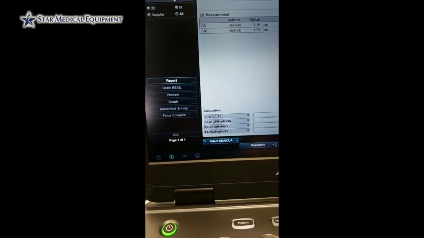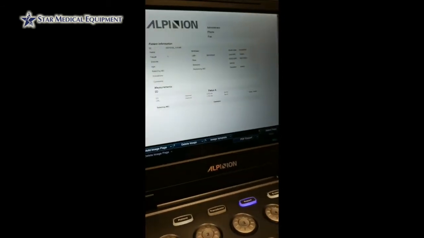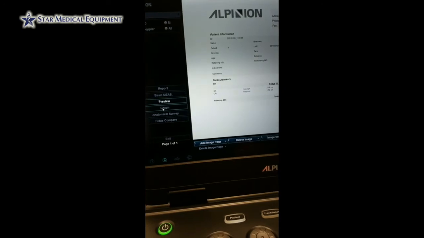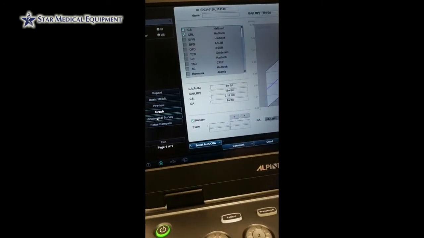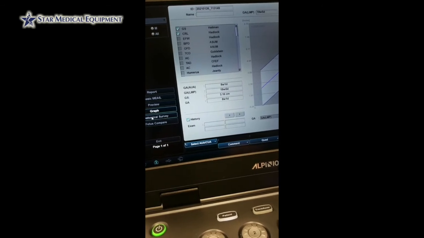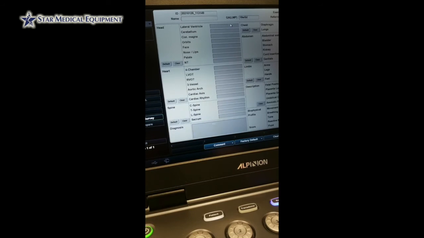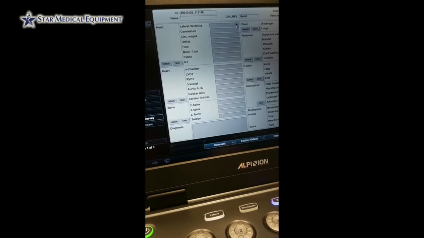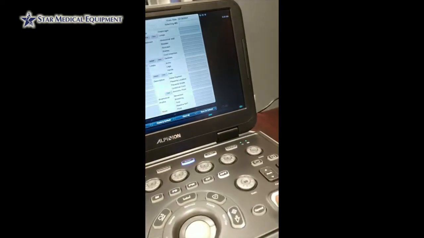And there are different options in here. You can do preview, so it'll generate a report like this as well, which can be used as a worksheet. You can generate graphs for all sorts of things when you're doing obstetrics, or you can do an anatomical survey. These are just extra functions in the machine: if you see the lateral ventricle, you can just write normal and take an image of that, and it automatically populates in there as well. Okay.